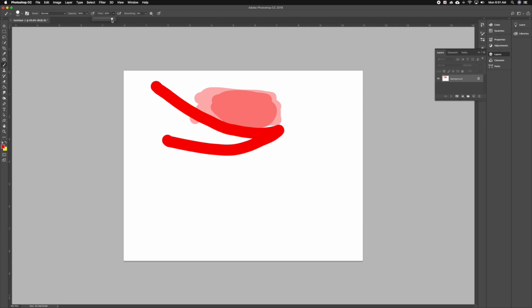Let's mess with some of the flow, right? See, notice some of the different characteristics that it holds. So always make sure the opacity is up and the flow is always 100% as well. And then we can start mimicking certain things that we want to see. So say I want to just color this whole page right now.